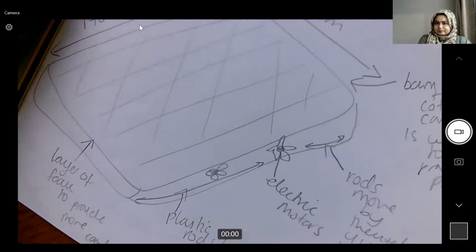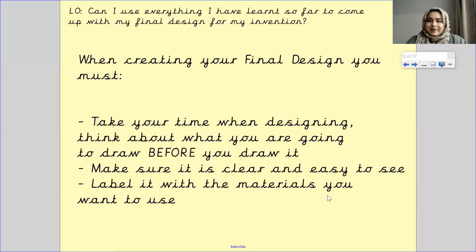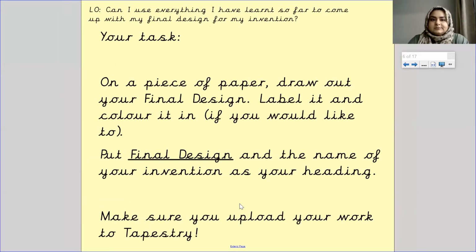So now, Pankhurst, for you to create your final design, you must remember these steps like I've mentioned before. I know I've come back to it 3 times, but it's really important for you to do these before you make your final design. Okay, now your task today is on a piece of paper, draw out your final design, label it and color it in if you would like to. And if you color it in, make sure it's neat, okay? Put final design and the name of your invention as your heading.